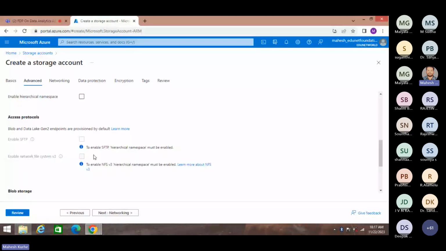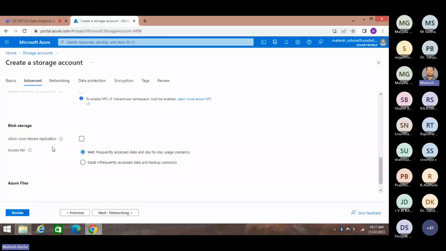Now blob storage. Azure is asking whether you want to allow cross tenant replication. This cross tenant replication is again about replication, and how to secure the data. Because cloud computing companies are very focused on the security part. They never want their users to lose their data in any manner, so whatever they can do, they will provide you.